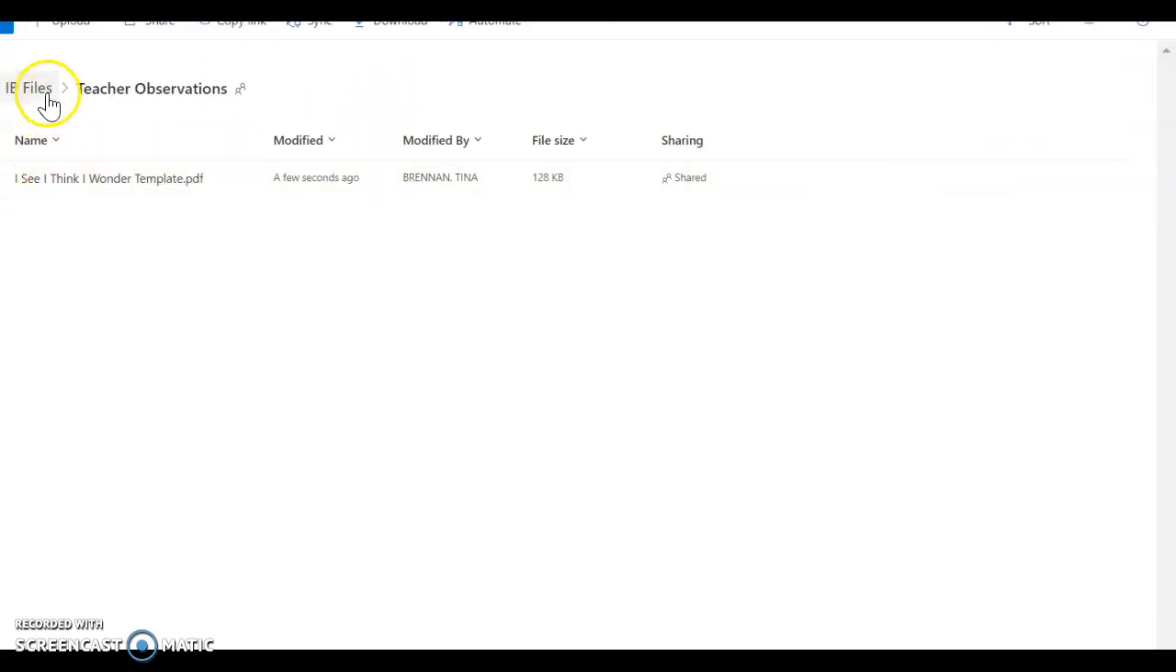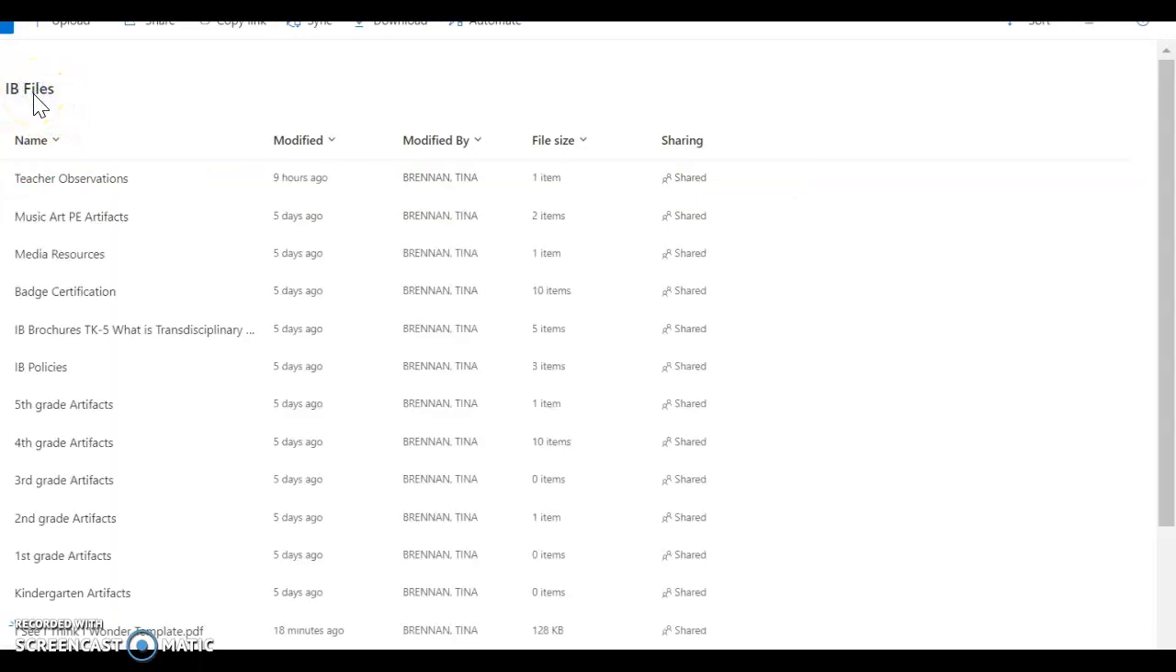So if I go back to IB files, then I can see here where I have uploaded other resources. For example, our brochures that you had created, the IB policies that we need to go over, and then each one of these, like the 5th grade artifacts, 4th grade artifacts, 3rd, 2nd, 1st, kindergarten. This would be where you put any of your resources or pictures that you might want us to highlight for the visitation.